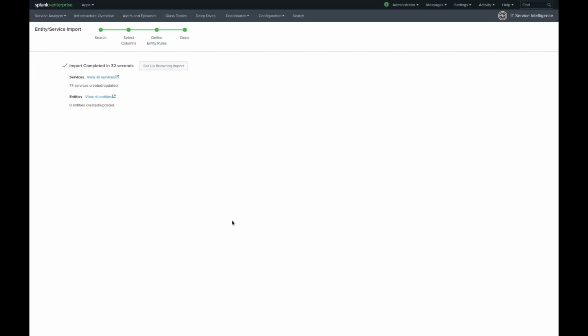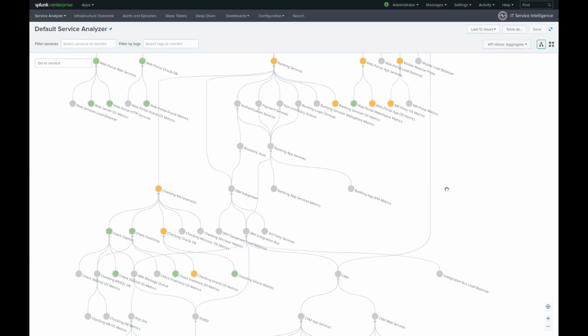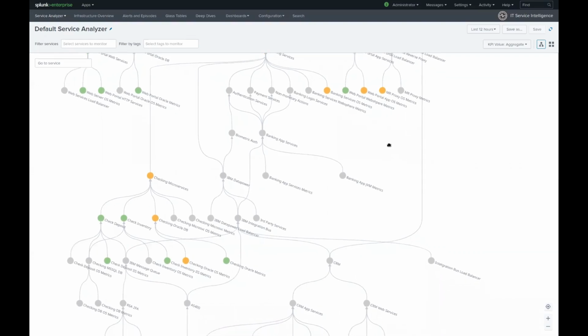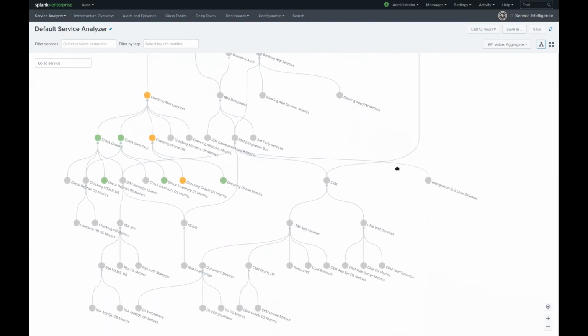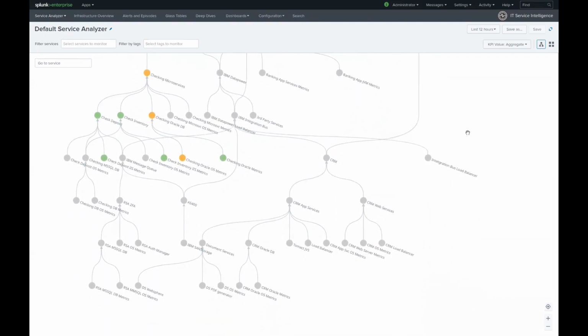Okay, completed. Took a little bit longer this time. Let's go and see what that looks like. Okay, you can see some of our services have started to activate because those entity rules mapped our entities immediately and our services came alive at import. You can also see that our CRM app now has its tree filled in.